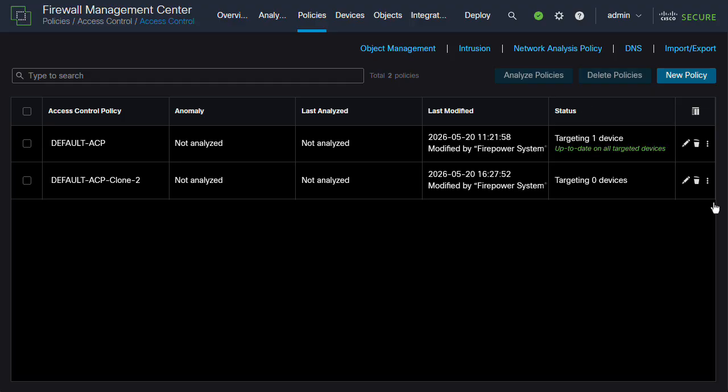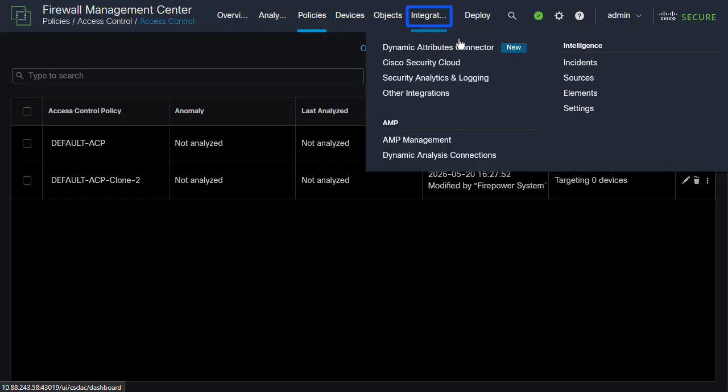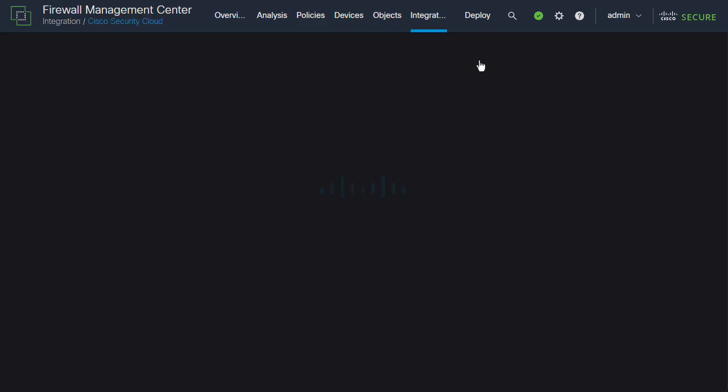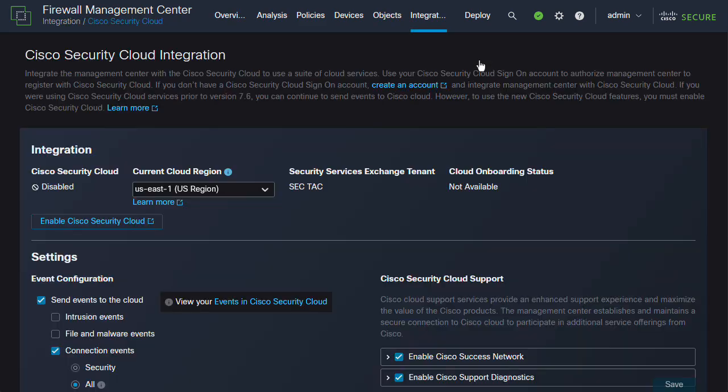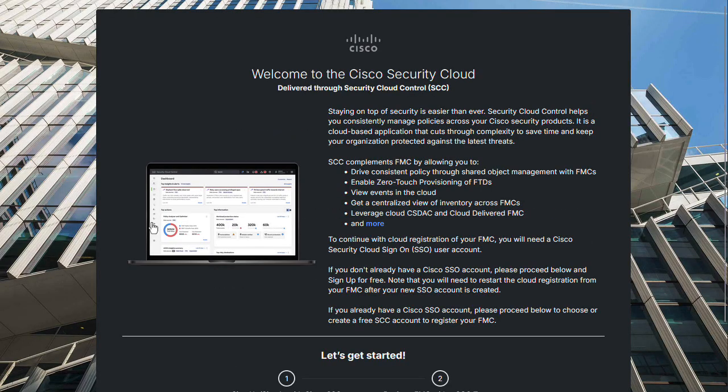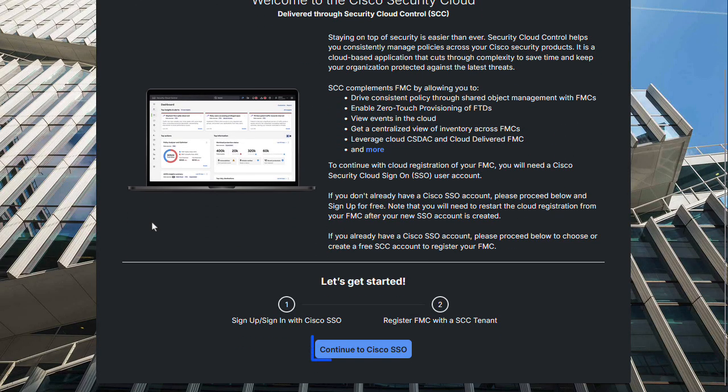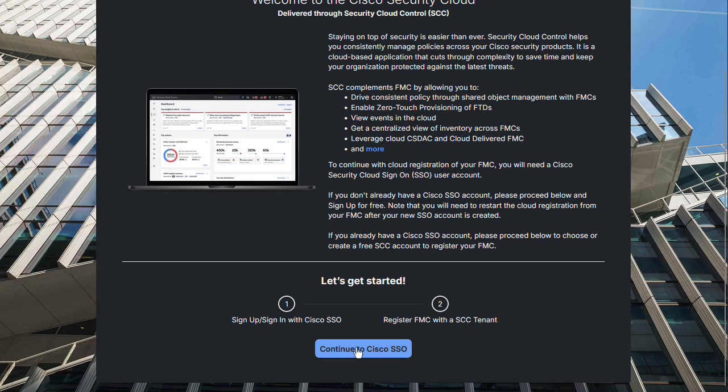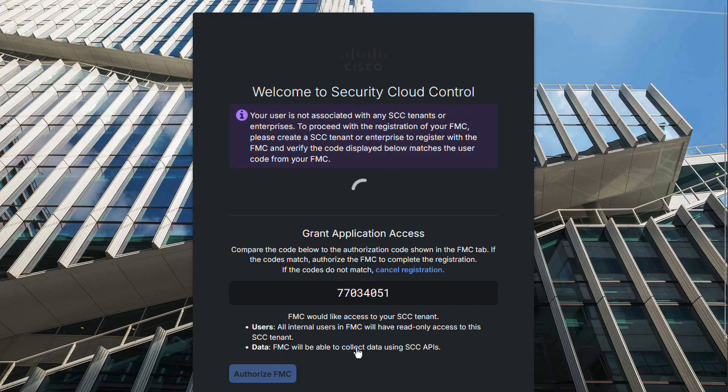Now we're going to onboard the FMC to SCC. Navigate to the Integration tab and click Cisco Security Cloud. Click Enable Cisco Security Cloud for a code to display and a new window to be opened. Click Continue to Cisco SSO and log in to the SCC tenant.